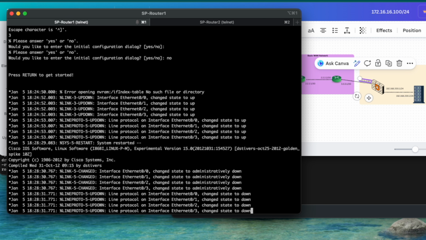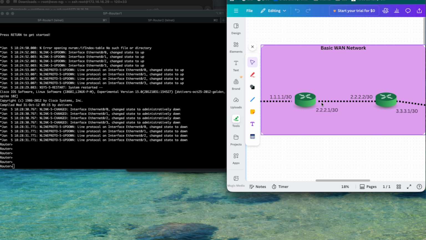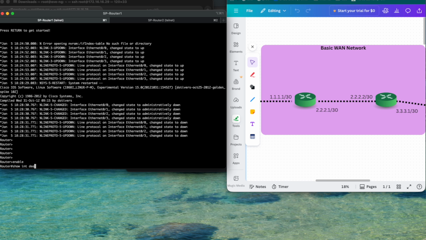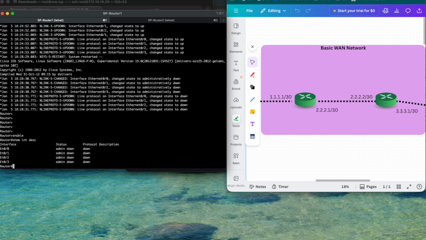If we go through the initial config dialog, it's going to want us to set up passwords, and so I'm simply just not going to do that at this time. We're going to be focusing on router 1 at this point in time, and we're going to keep this configuration fairly simple. So we're going to enter enable, show interfaces, description. Currently we don't have anything here. We'll enter configuration mode, so conf T.